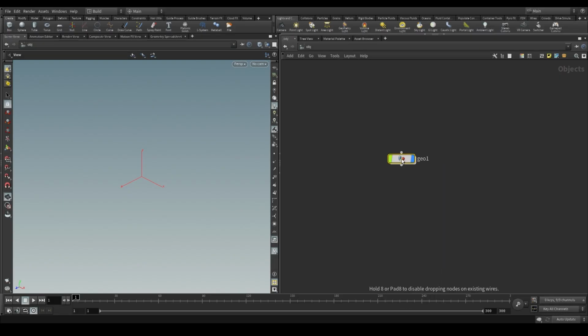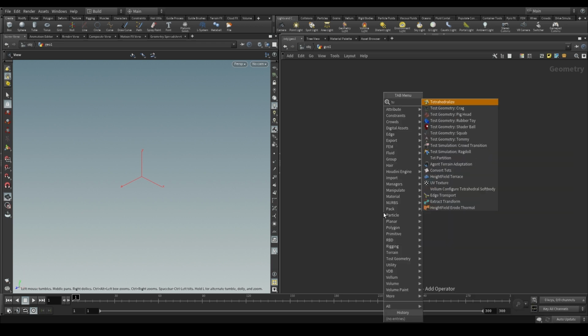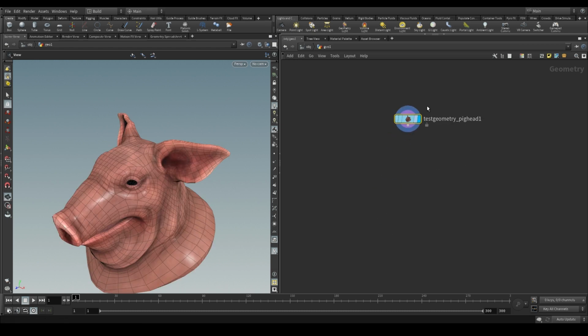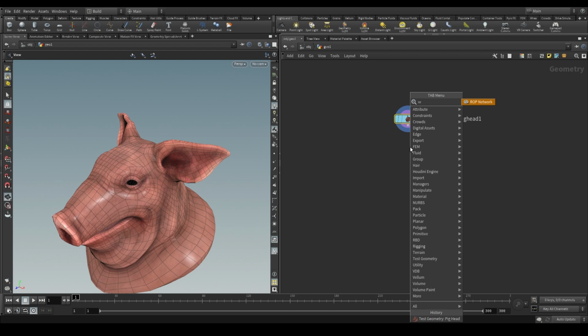Okay, so let's go ahead and add in a geo node. So we'll dive in, and let's add in a mesh. For this, I'm just going to be using this test geometry, that is the test pig. You can use any mesh you like. And I'll go ahead and add in a normal node.